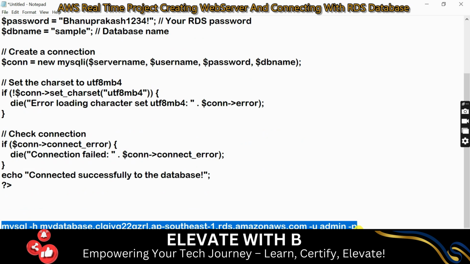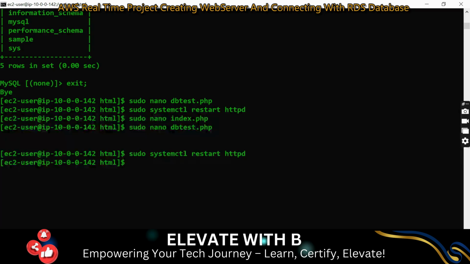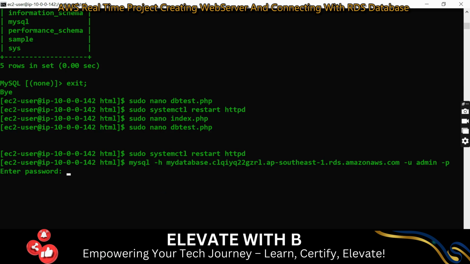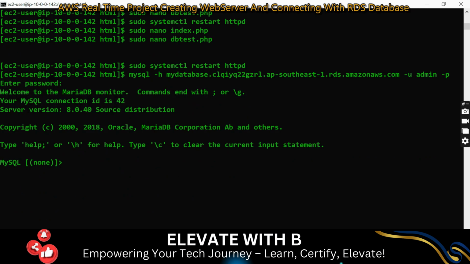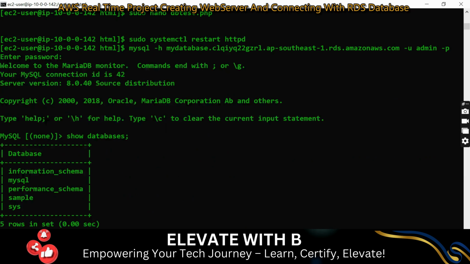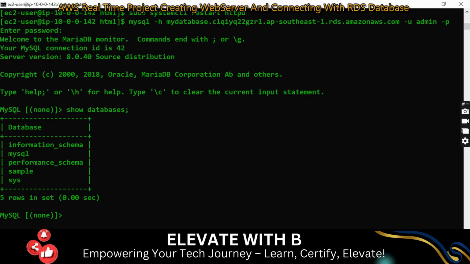So now I am going to connect to the database. Give the command this one. Now it will ask for the password. Now I am going to enter my password. Connected successfully. Now I will say show databases. Databases are there. The sample database there you can see here. Now show tables.